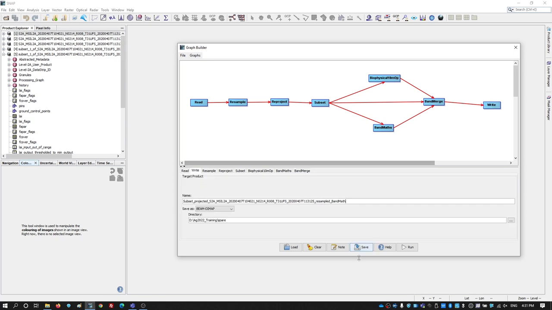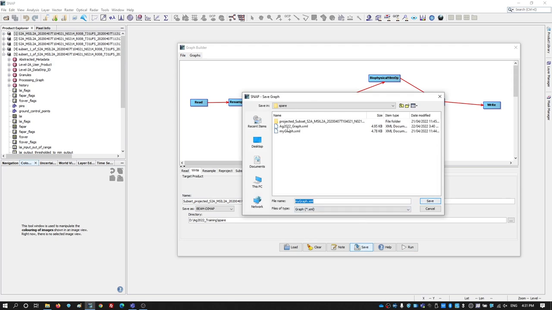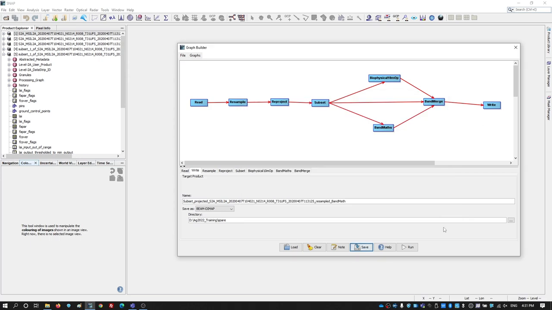And on the right, you can either run the graph on the single image, or you can save the graph. I already saved it here. And use it on batch processing. Save this one, okay. Close everything.